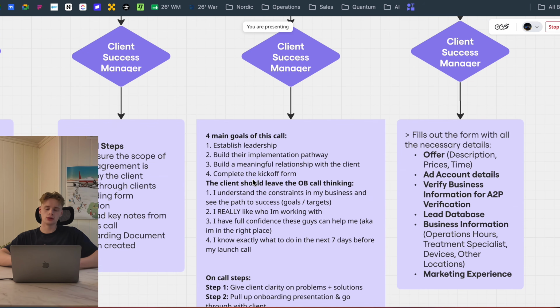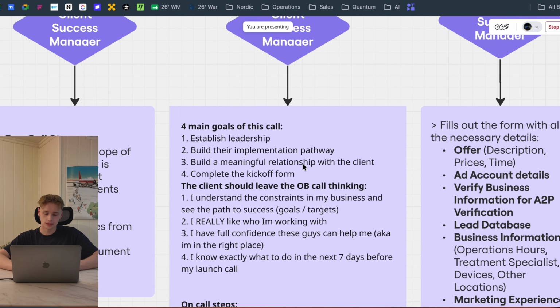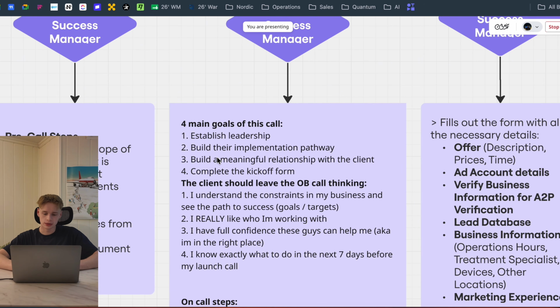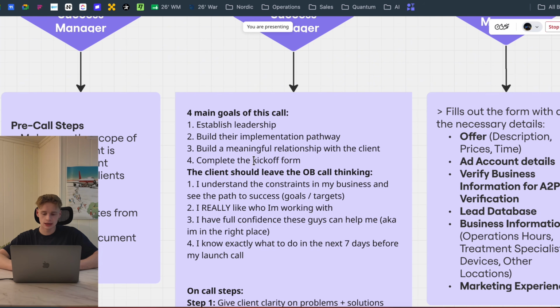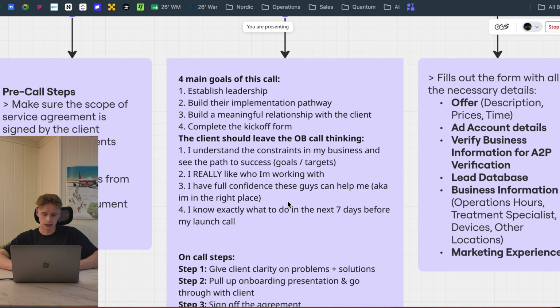So there are 4 main goals of this call. One is just establishing leadership. Secondly is to build their implementation pathway. Thirdly is to build a meaningful relationship with that client. And also to complete the kickoff form, which I'm going to show you shortly, all right?